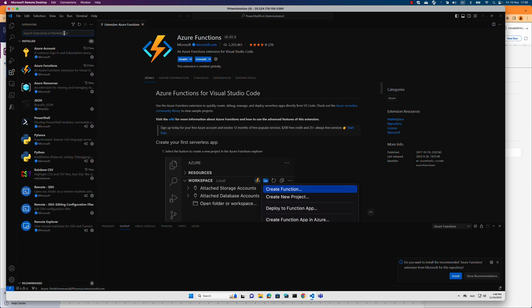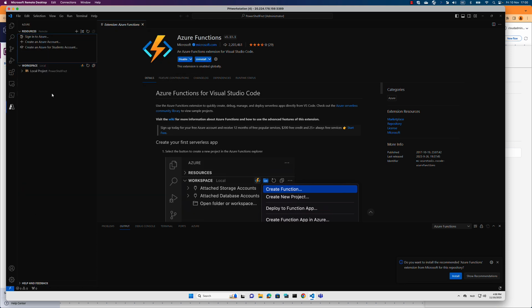And you can see, you can search for the installed functions and you will find two things: Azure Functions, but also Azure Account and Azure Resources. Clicking on there, you'll find here a workspace, which we don't need for the moment. And the first thing that we like to do is to sign in to Azure. By clicking on that, you will be redirected to Azure to provide your credentials.